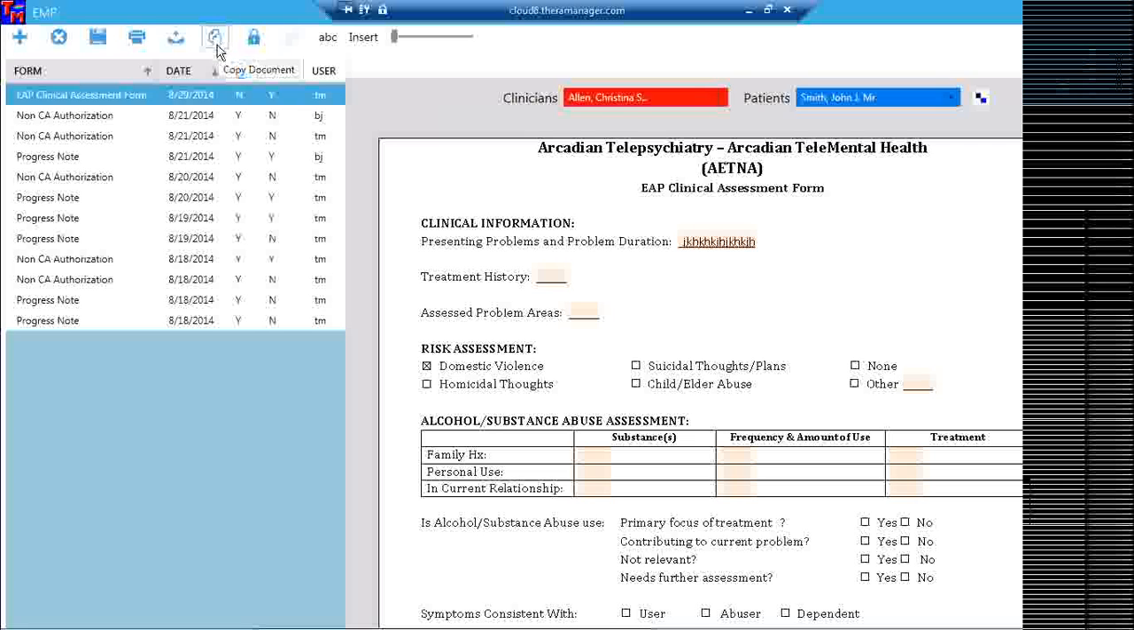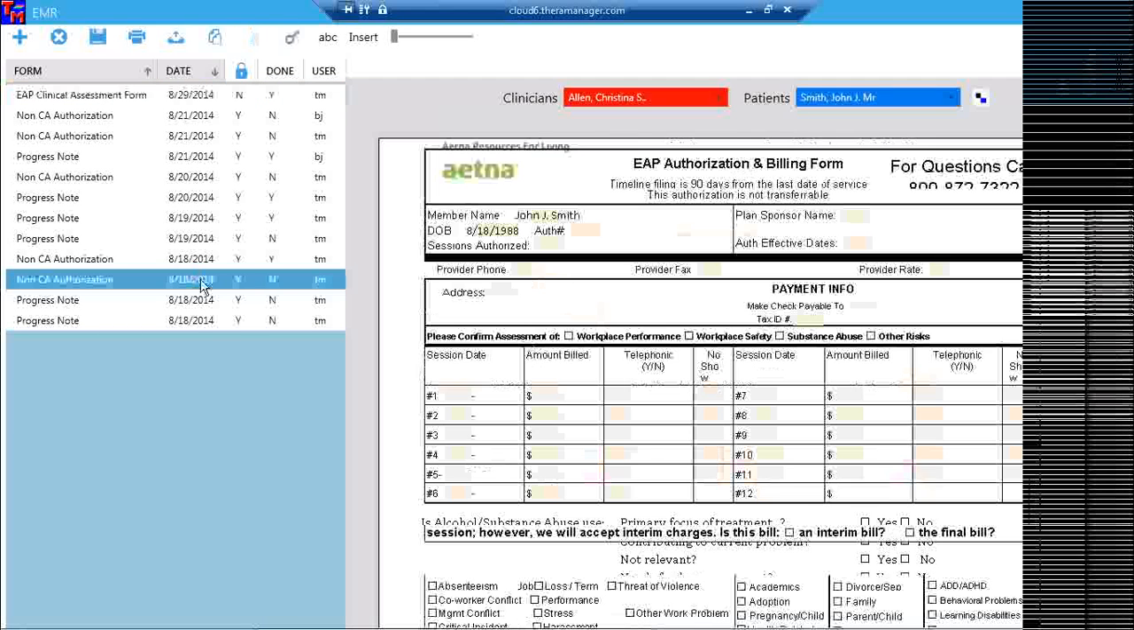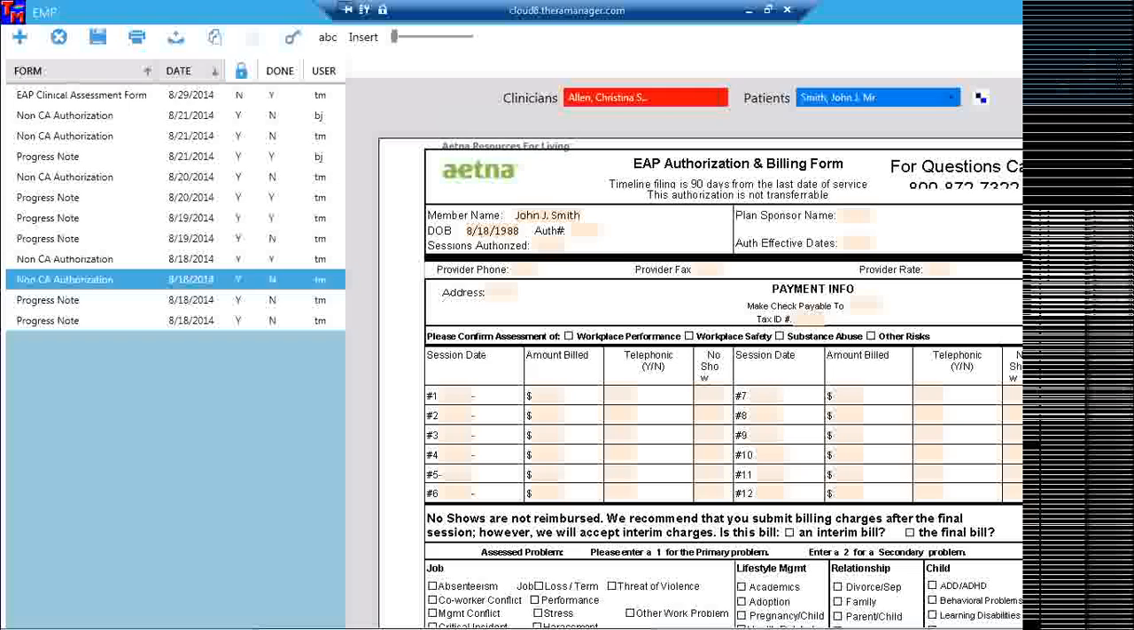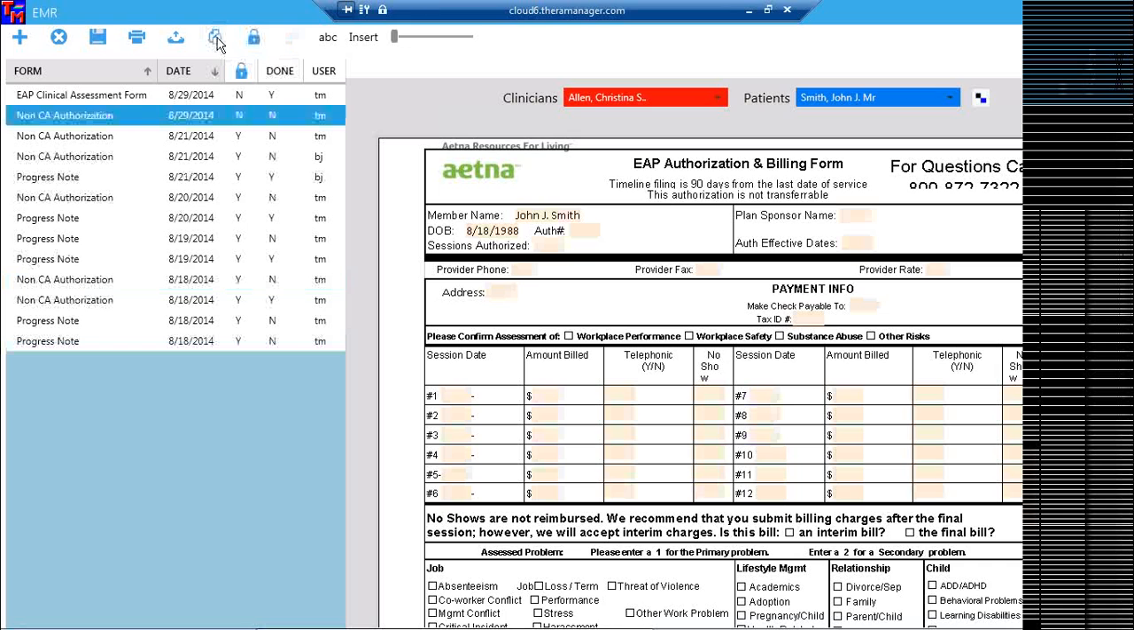The next item is a copy function. This is very useful. Let's say we had this non-California authorization from August 18th. I click it, and I know that most of the information here will not be changing, but I need a new form today. Rather than retype it all from scratch, I can highlight it and then hit the copy button.